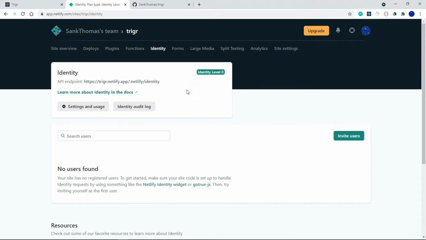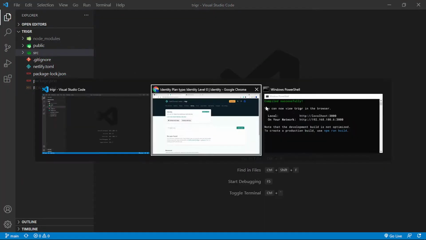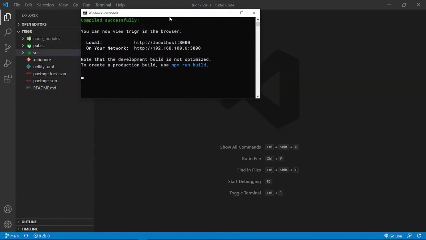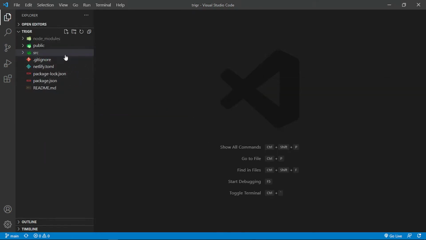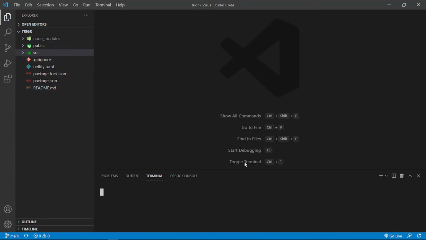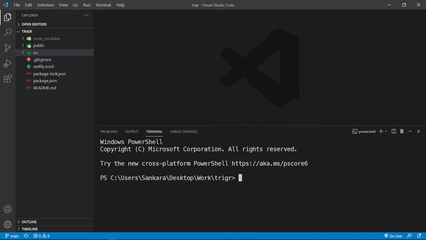Now we're going to have to do a bit of setup in our localhost before we can actually test all of this out. So I'm going to open up VS Code. I already have my dev server running on localhost 3000. In VS Code, I'm going to open up my terminal using Control and J, and then I'm going to say npm install netlify-identity-widget, like so. We need this service to integrate with Netlify.